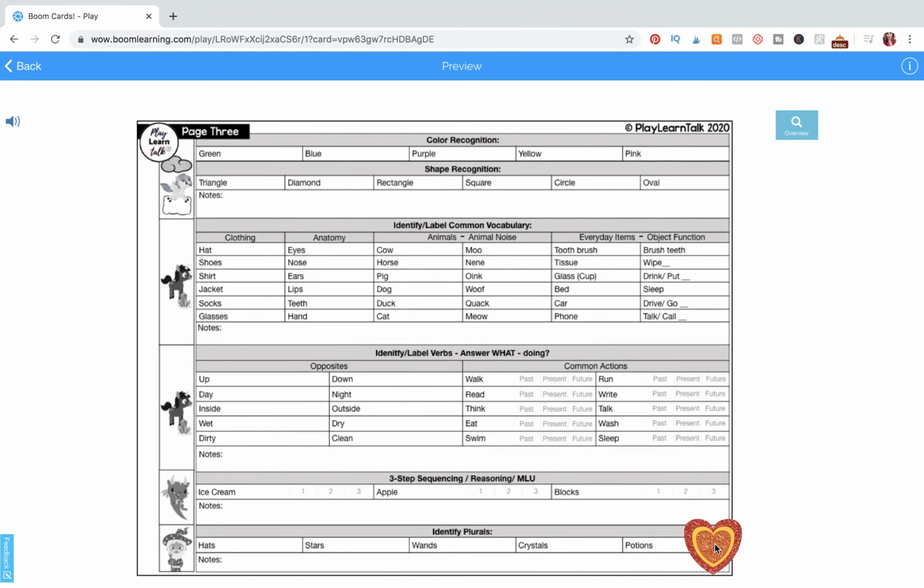So here's section number 3. We're going to be looking at color recognition skills, shape recognition, and then the ability to identify or label common vocabulary, either in the clothing category, anatomy, animals, or everyday items. We also have a section for verbs, and we're going to have verbs that are common opposites like up and down, and then we have day and night, which is not a verb, but it's opposites, right?